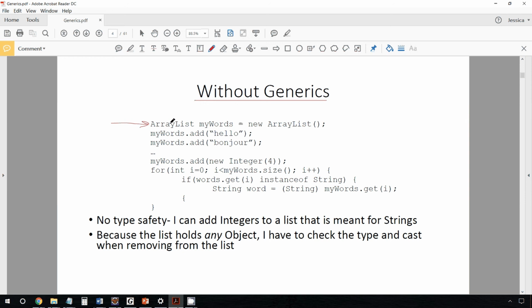Now let's say you intended to create an array list that just held strings, right? You want to create a word list. Well, you can certainly do that. You can add strings to your list, but you can also add an integer. There's nothing stopping you from doing that. There's no check to make sure that you're only adding one type of object to your list. So without generics, you can just add anything you want to the list, any object. That's a real drawback. That's a downside of not using generics: there is no type safety. You can add any kind of object you want to that list.